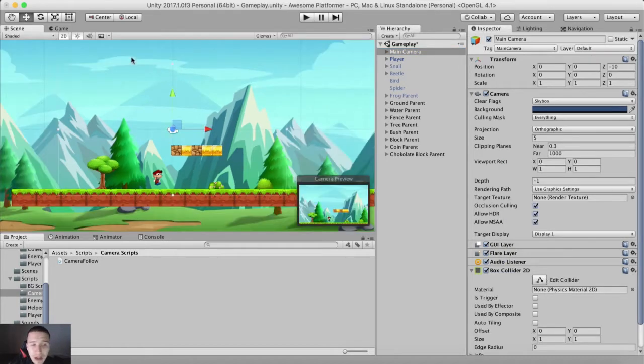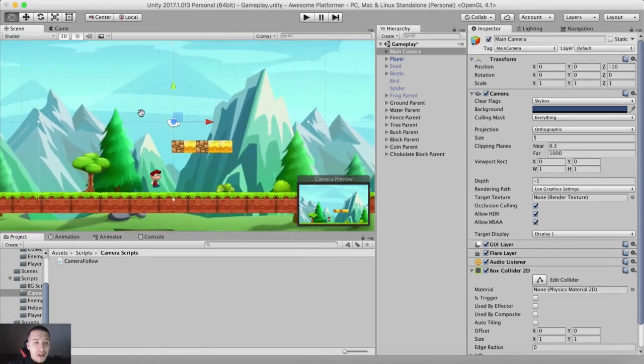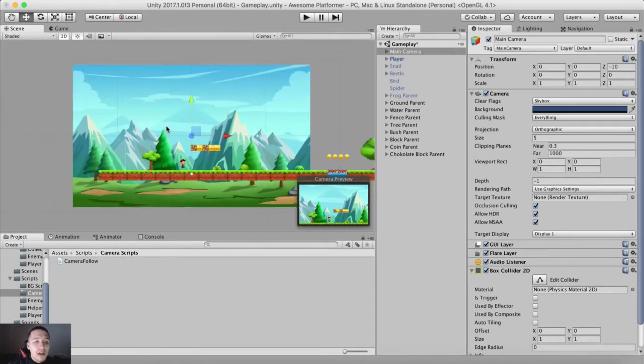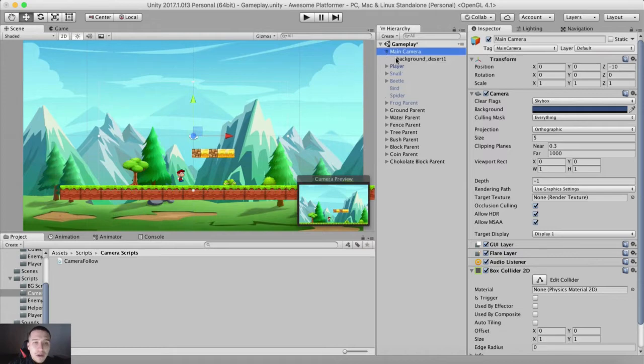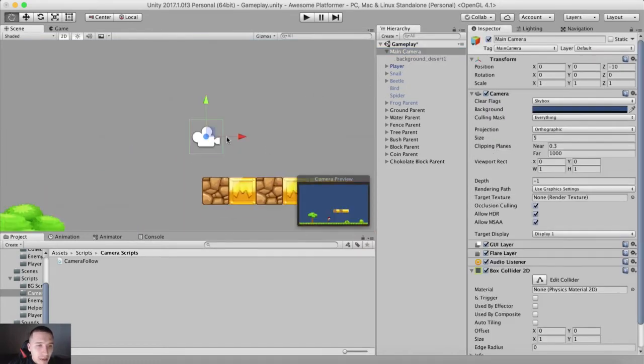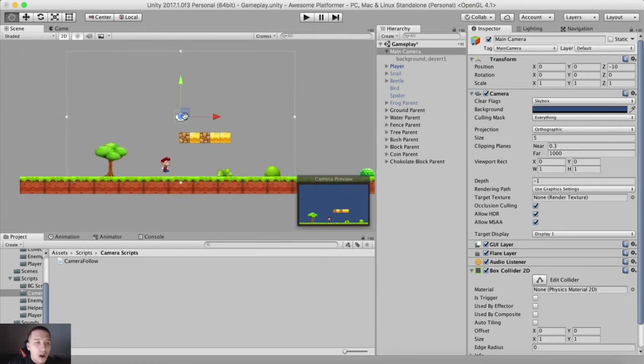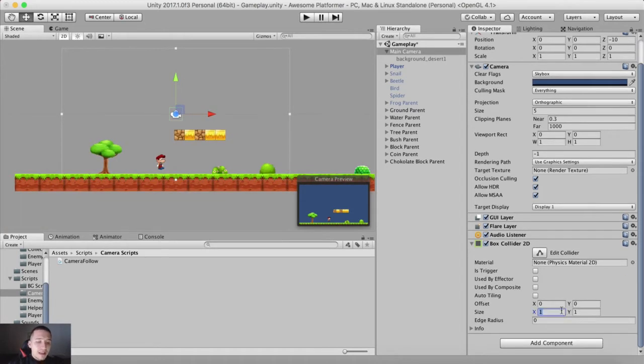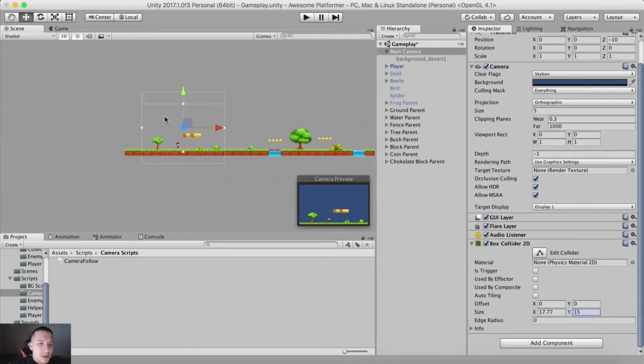Now, I'm going to use the box collider 2D in order to determine the bounds of the camera where the player can move and not. If I also remove the background, you see where the box collider is when I select the camera. I don't want it to be this small. Instead, for the X, I'm going to say 17.77, something like that. Maybe 15 for the Y. Yeah, I think this will do.